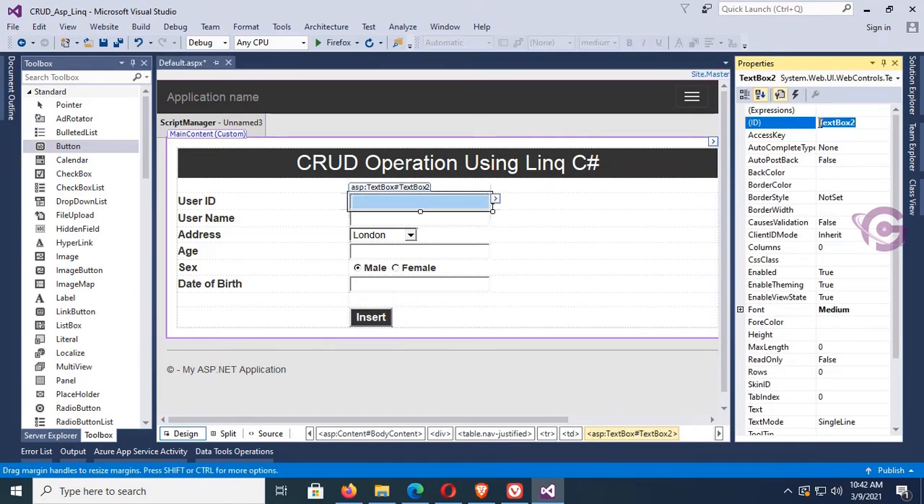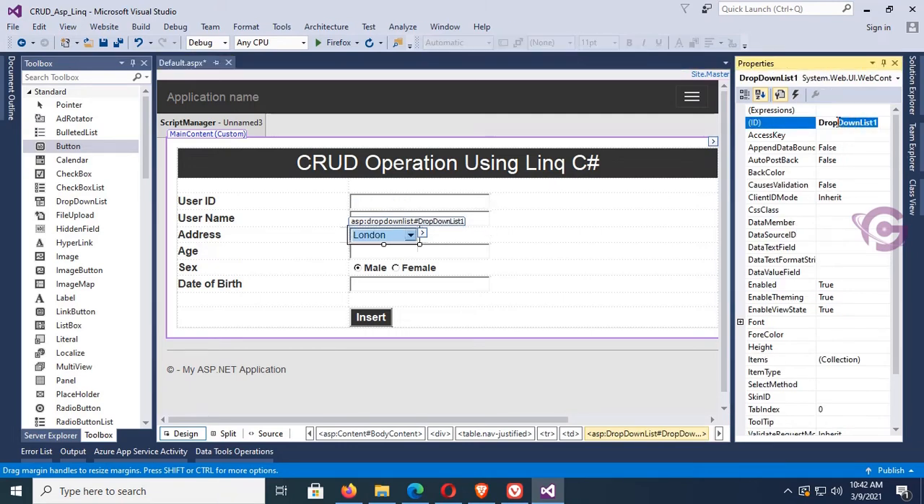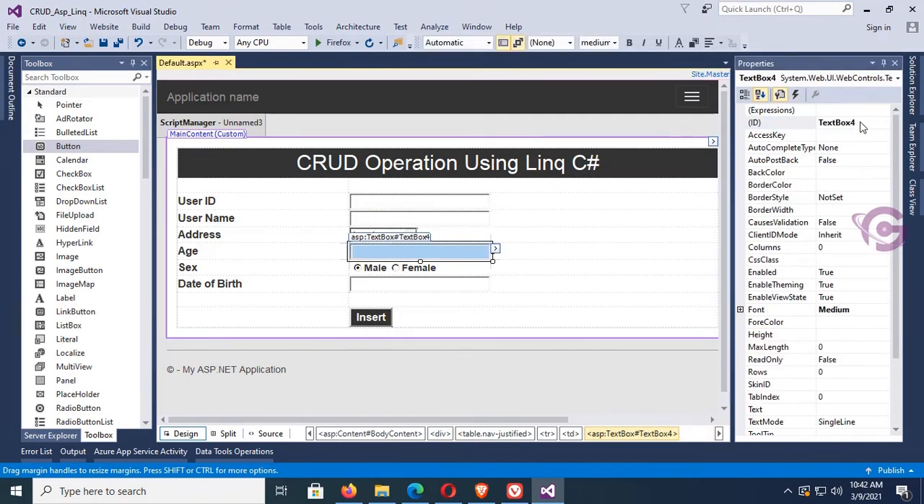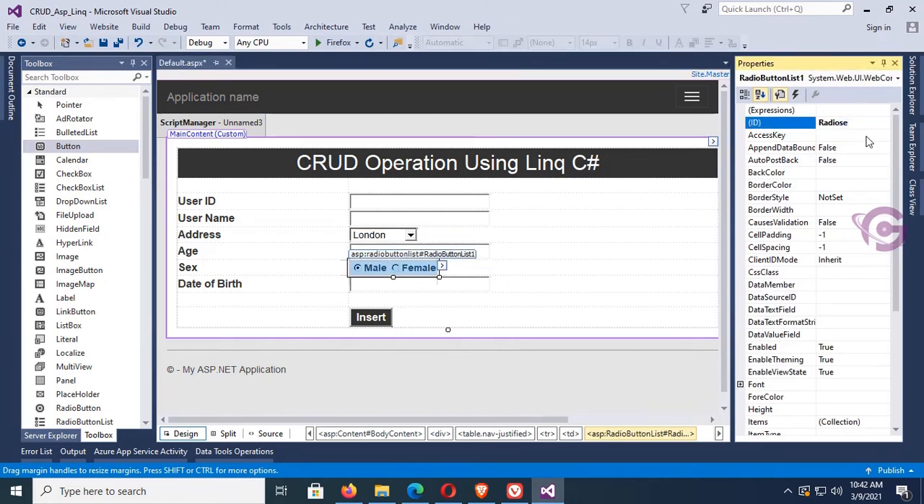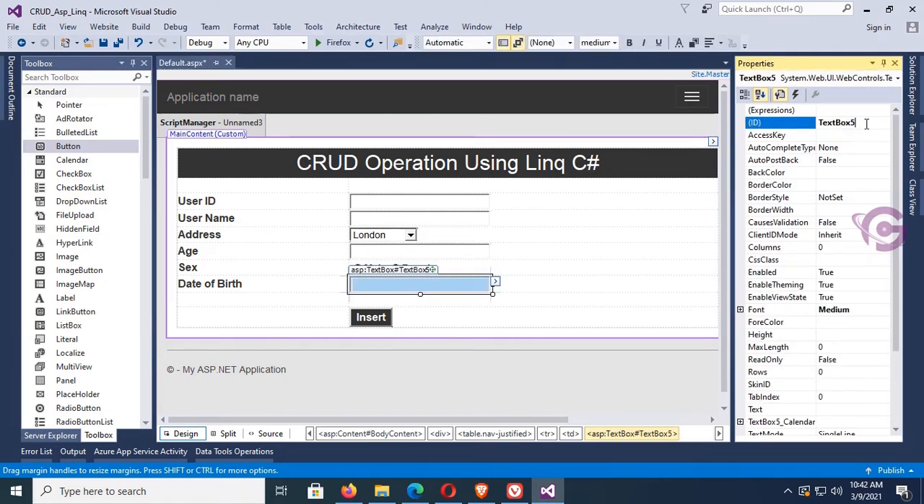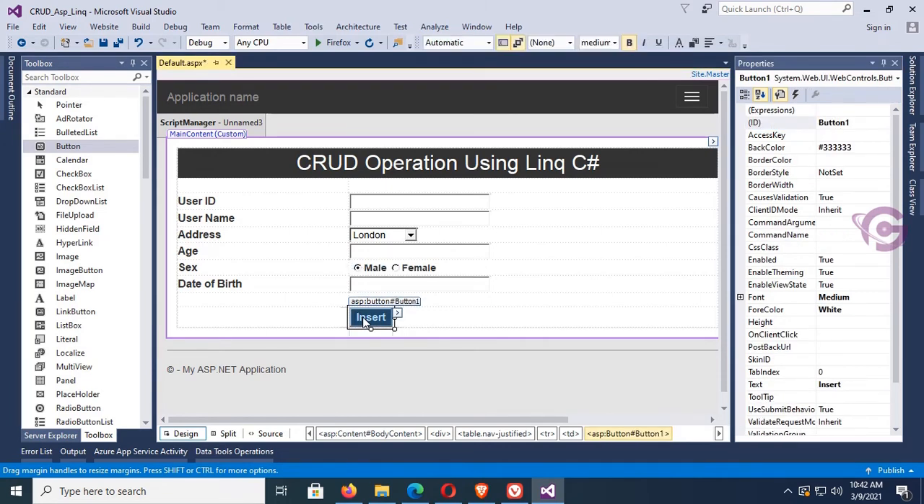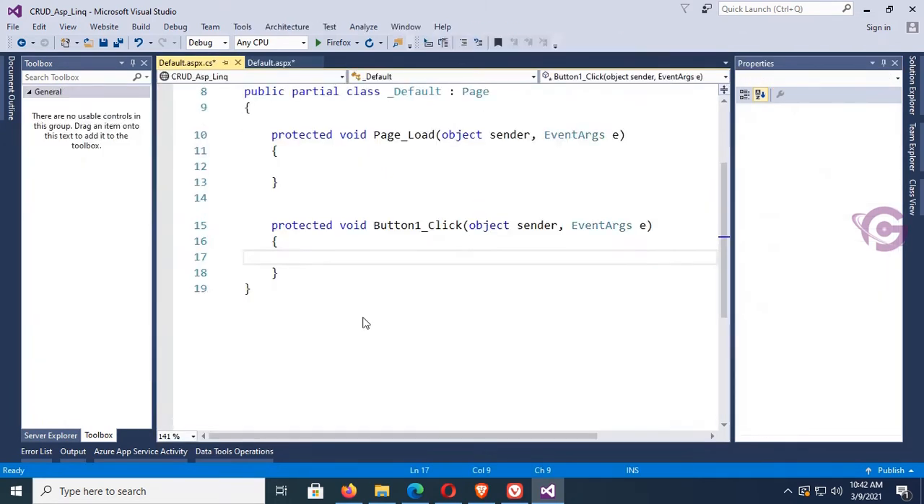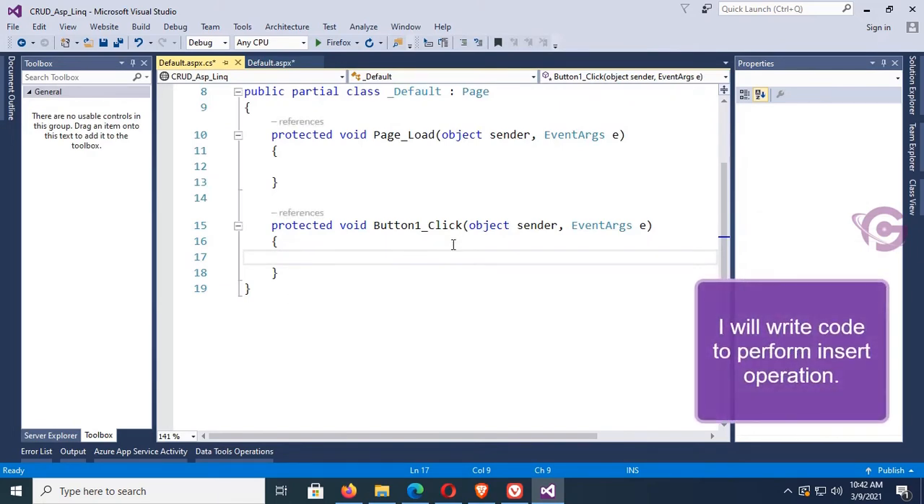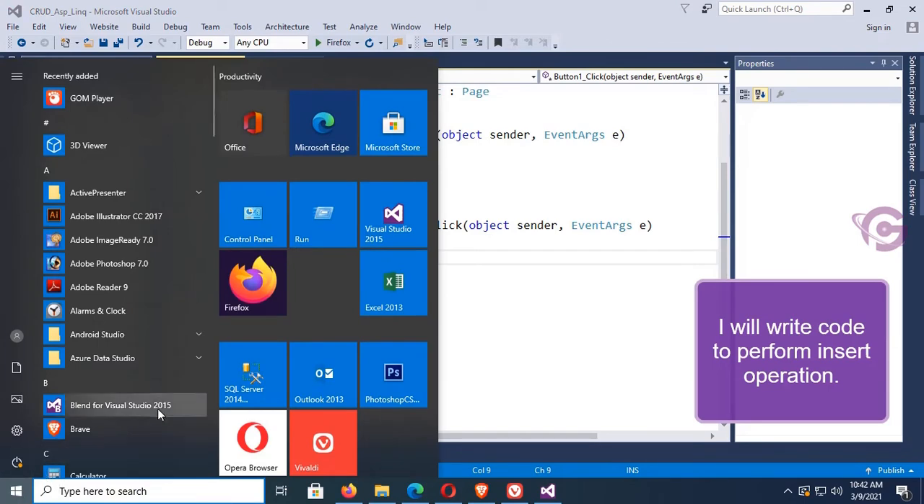Okay, text box 1 ID is txtID, and username text box is txtName, and this is the drop down address, age is txtAge, and male radio sex is radioSex, and date of birth is txtDOB, and Button1. Yes, double click. This is the button click event. I will write code to perform the insert operation in this button click event using LINQ C# ASP.NET.